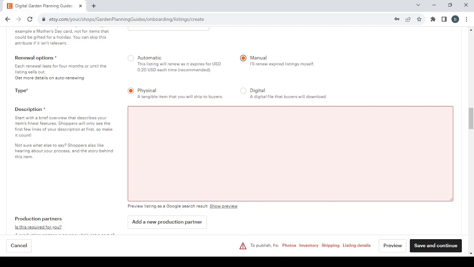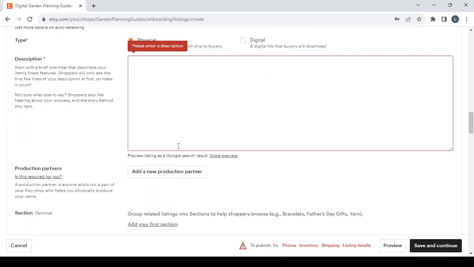So guys, if you want to write a good description for your product, make sure to start with a brief overview that describes your item's finest features. Shoppers will only see the first few lines of your description at first, so make it count. Not sure what else to say? Shoppers also like hearing about your process and the story behind this item. So here, make sure to type a good description for your product.